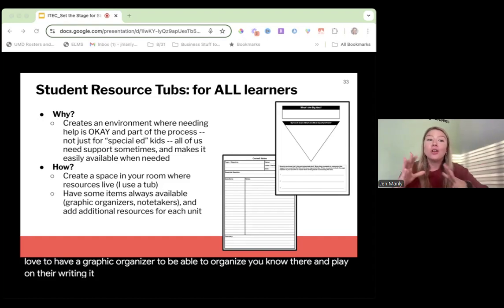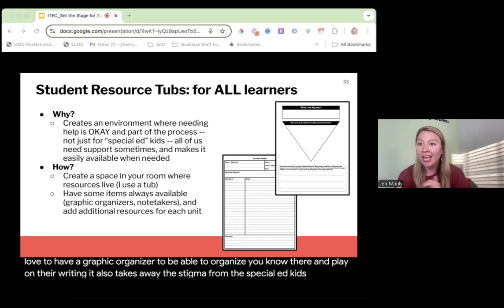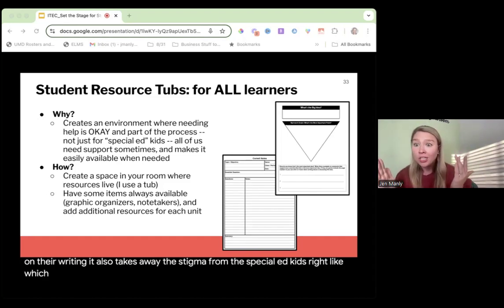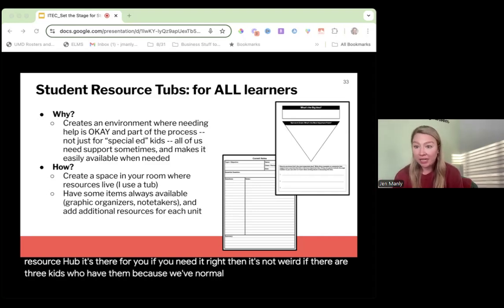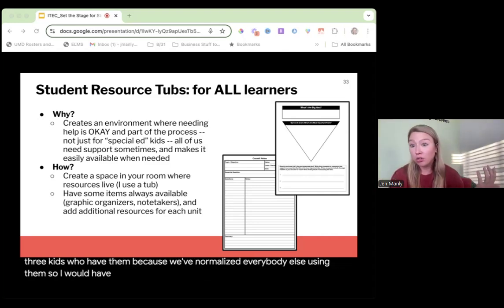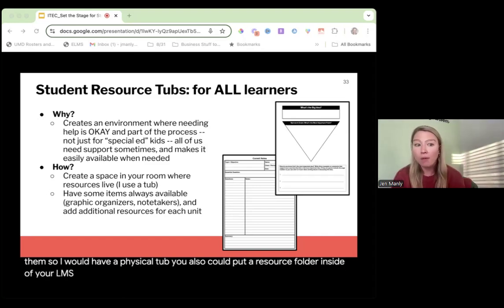It also takes away the stigma from the special ed kids, right? Which is terrible. But when we normalize it, when we're like, yeah, this is the resource hub, it's there for you if you need it, right? Then it's not weird if there are 3 kids who have them, because we've normalized everybody else using them. So I would have a physical tub. You also could put a resource folder inside of your LMS as well.